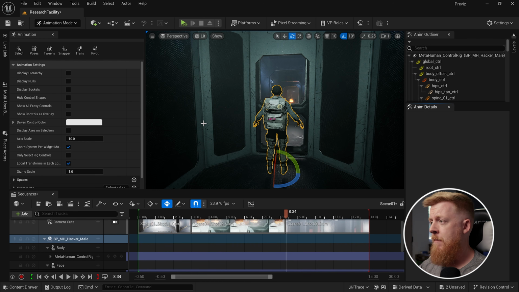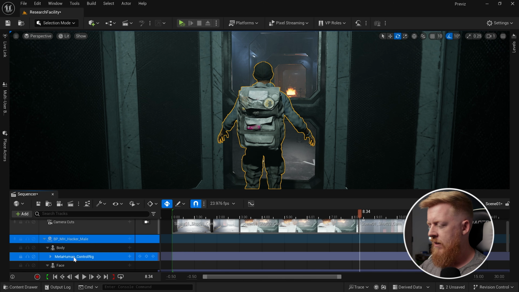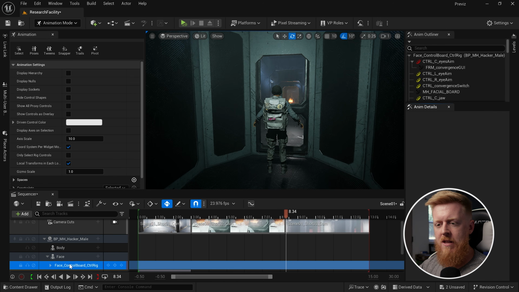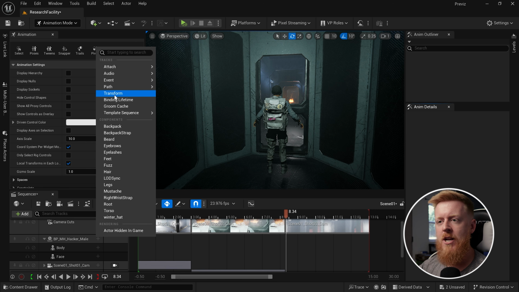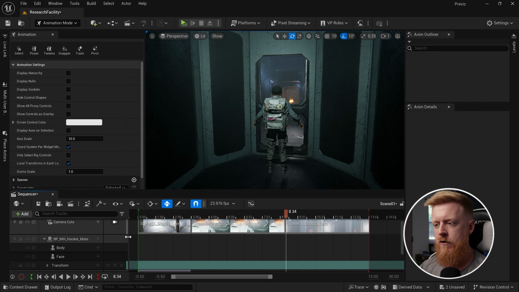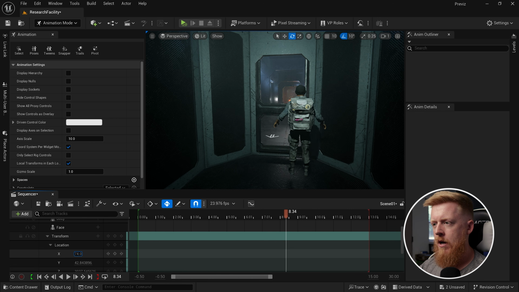And so it's gonna open up the animation mode. We're not gonna get into that just yet. We're gonna switch back to our selection mode here. I'm gonna delete these control rigs out because we just don't need them for this very simple use of this metahuman. What I do want is to add a transform effect to it by clicking the plus next to the metahuman and go to transform. And now we can easily change the location of our metahuman.